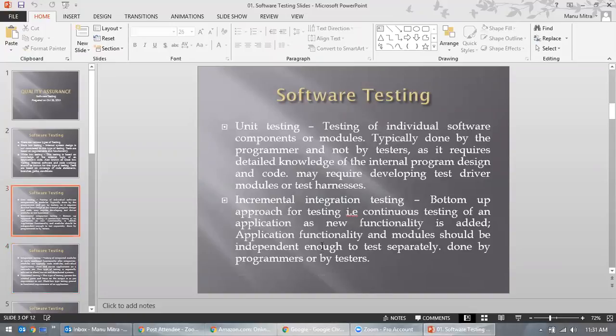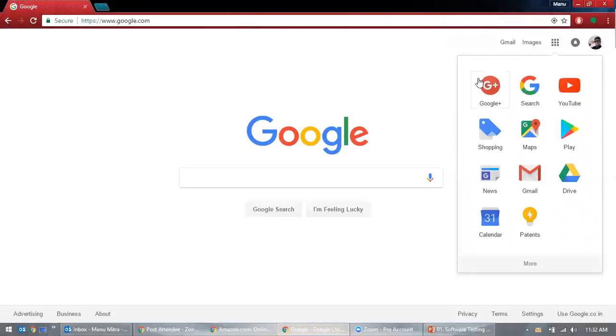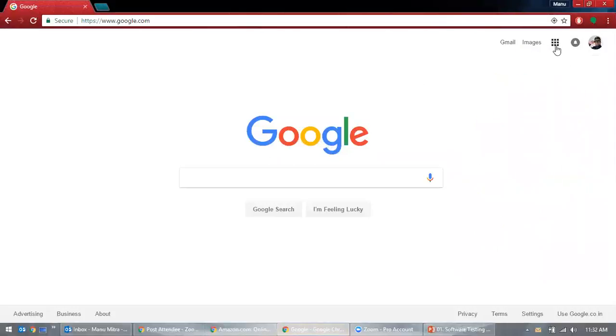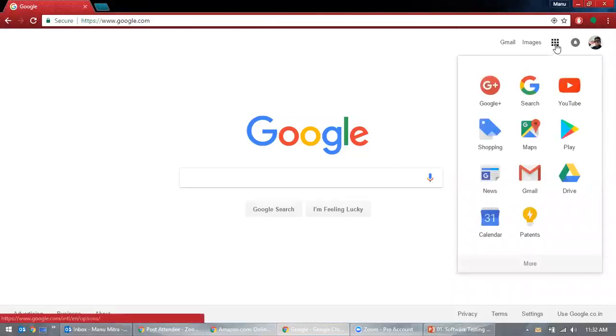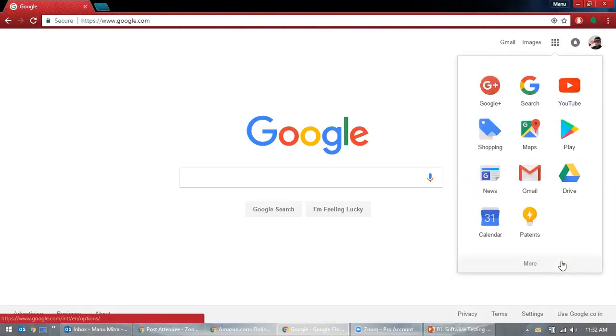We have incremental integration testing. That means you need to do continuous testing of an incremental application. Let's say here, when you click on this, this option shows up. So you are done with testing this. Now let's click on this. You have more, this is incremental, so it is increasing, right? Before, you had only 9 apps, then 11 apps, and you still test 11.